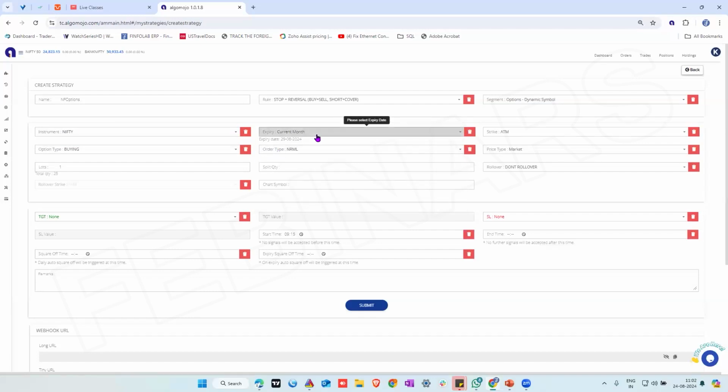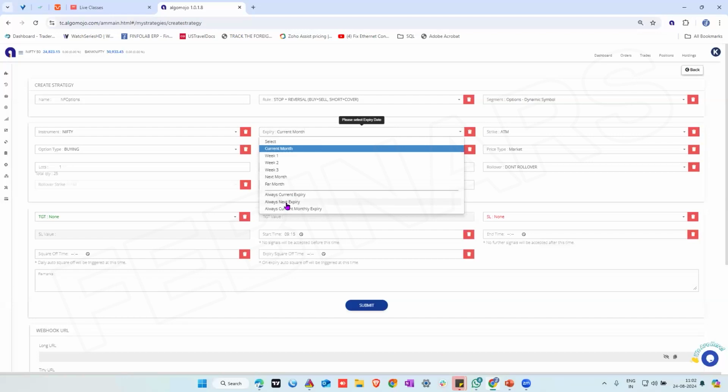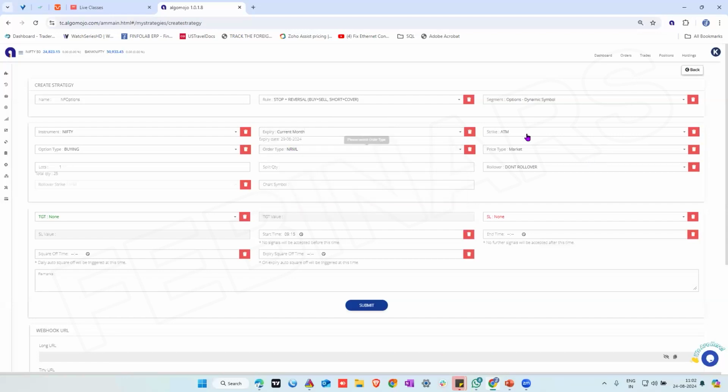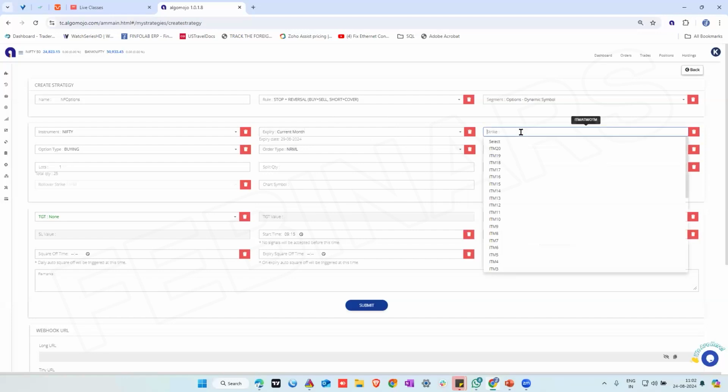Or if you always want to trade next expiry, or always current expiry, you have various options which you can choose so that the system will keep repeating the orders based on the expiry that you select. So I'll take it as current expiry, then I'll keep it as ITM2. When you say ITM, you can select from here up to 20 strikes. So let's take ITM 5.